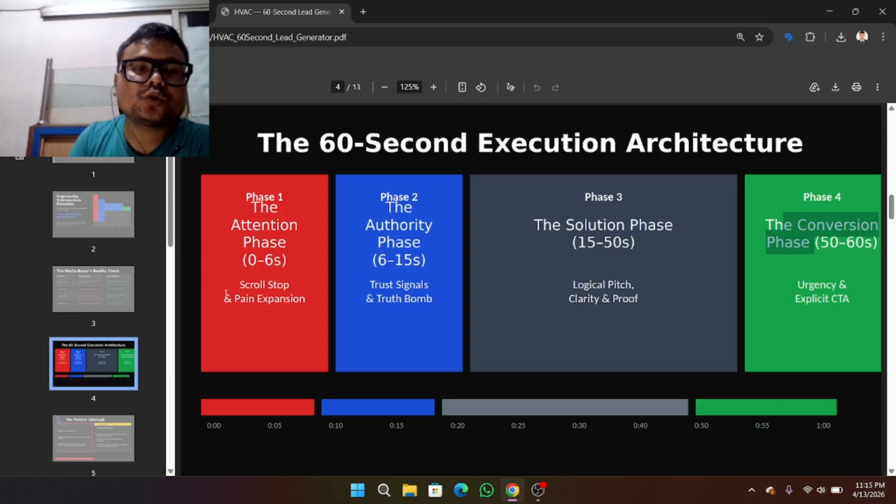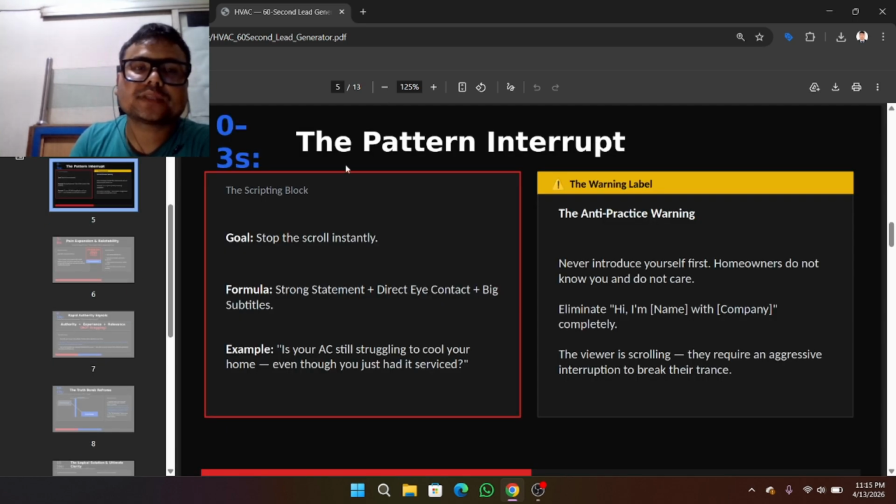What you should use: the scroll stop and pain point expansion, and next the trust signal and the truth bomb. This is more important. And now the logical pitch, clarity and proof. After that, the urgency and explicit CTA, call to action. Then go ahead. Now the pattern interrupt.